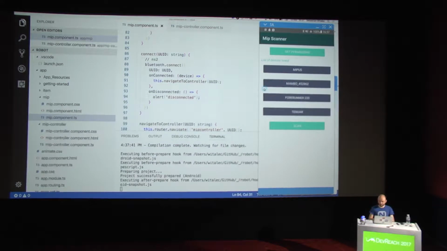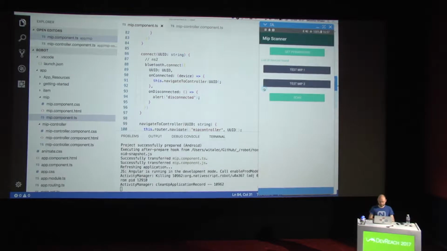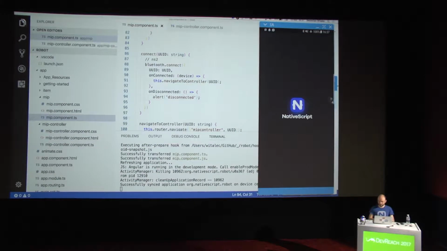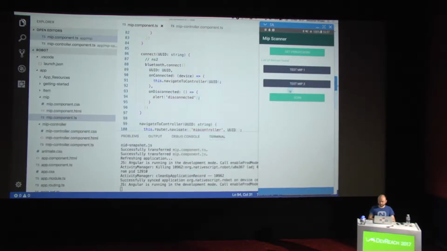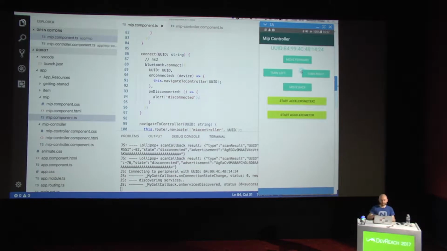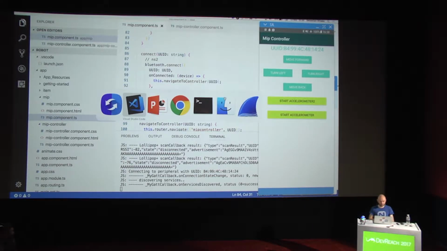So the app should refresh. Here we go. Now again, I have to scan, press on me push, and he should turn green in a second. And then we move to the next screen. On this screen, we have buttons like move forward, move back, turn left, turn right. So how are we going to implement them?